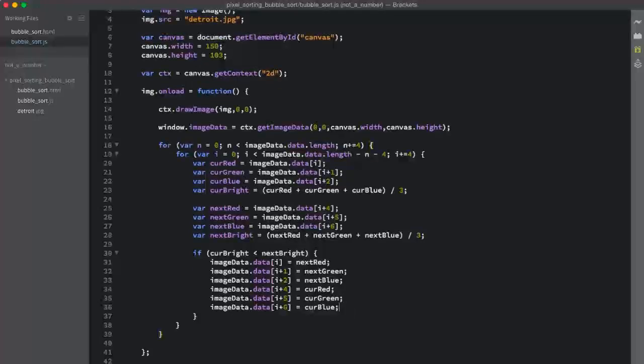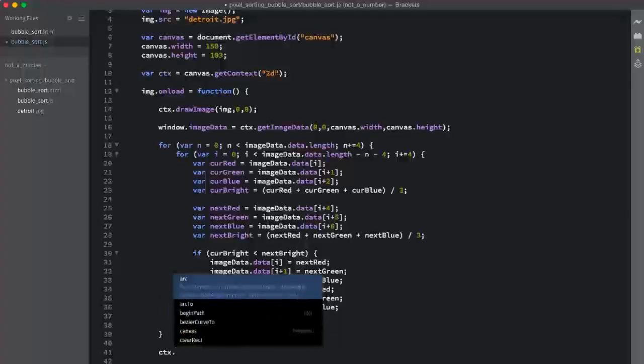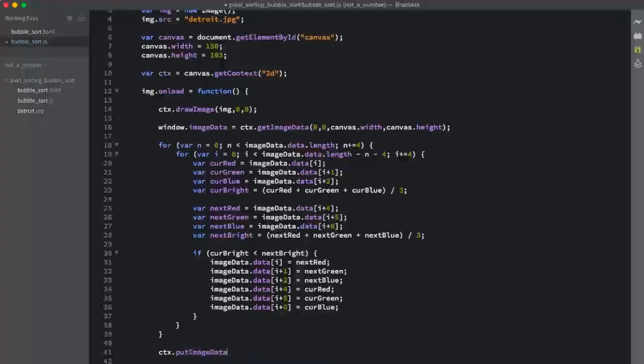So now the last thing that we need to do is actually tell it, after we're done sorting, to update the canvas image context. We do that by calling ctx.putImageData, and this takes the actual image data that we want to update it with, and then the x and y coordinates where we want to update.